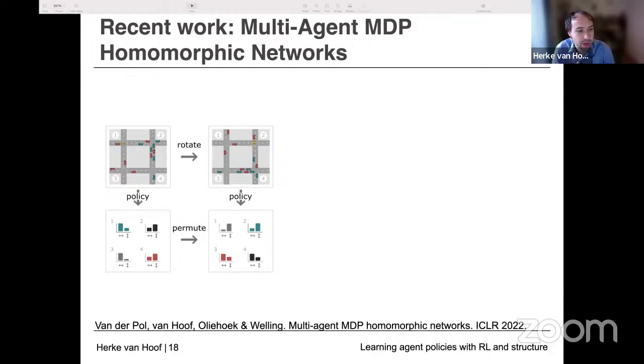So for example, if traffic light 3 would handle these red cars in a certain way, now these same red cars are located at traffic light 1, in a rotated configuration. So the gray bars that represented policy 3 on the left-hand side are now moved to policy 1 on the right-hand side. So that's for the centralized setting.